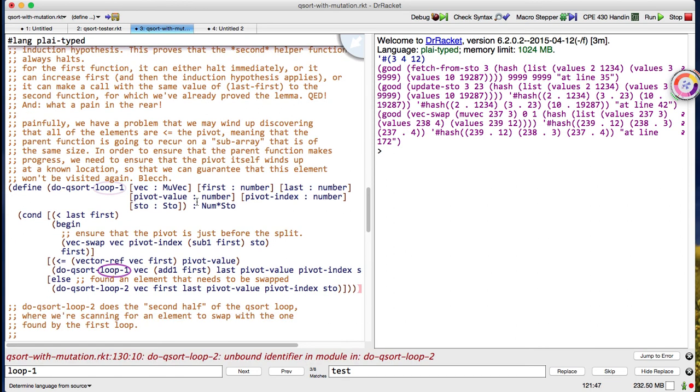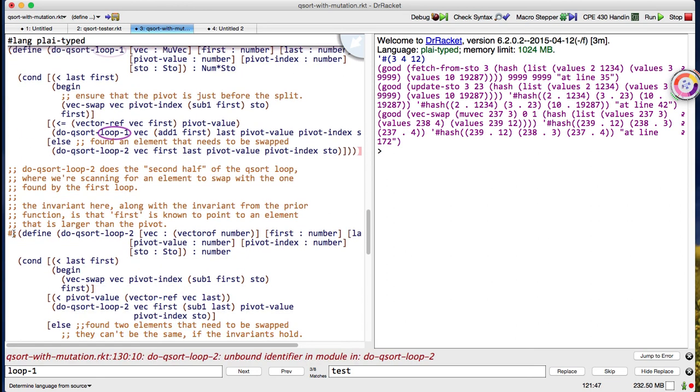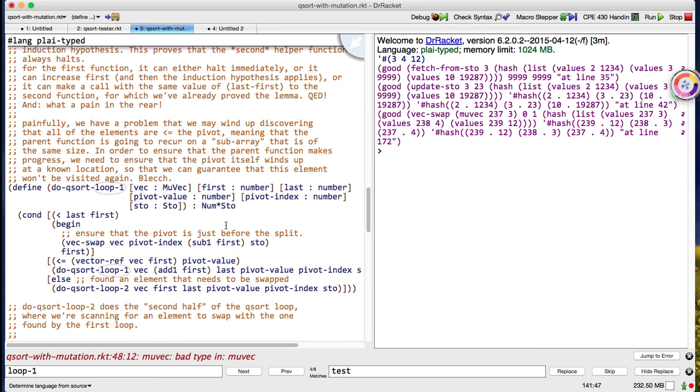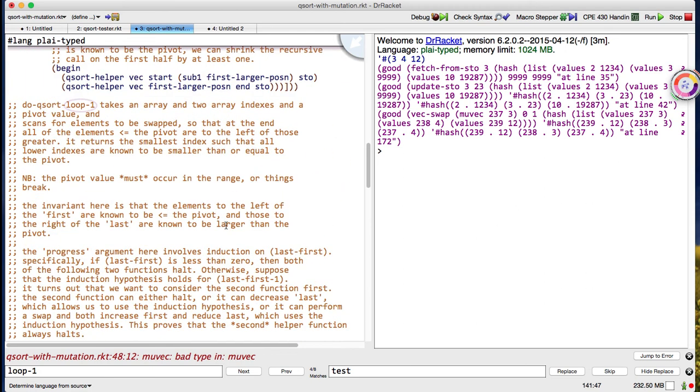Okay, I'm just changing the type here. Quicksort loop 1, we're going to bring this one in as well, and this one is also going to accept a mu vec and it's going to return a num cross stow. All right, the types look good here. Everything else looks horrible, and that's fine, no problem.